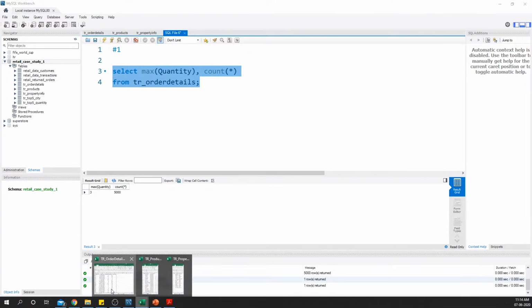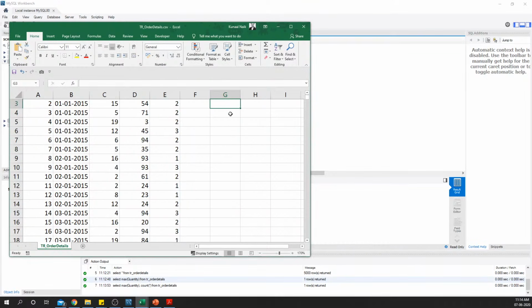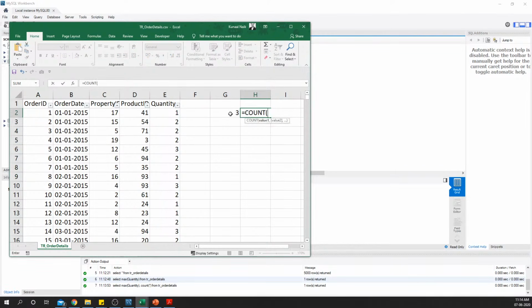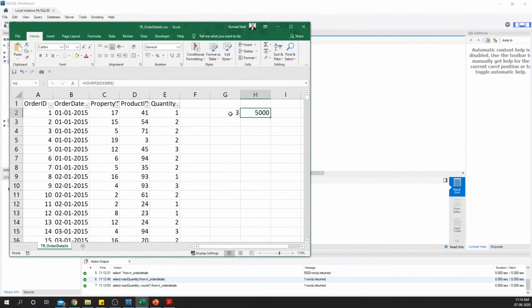So how did I get the 5,000 here? If I do max and then I just select this, it's going to go through all of these records and tell me where the max number is. And simply, if I do the count of all the rows that are present here, you'll see I'll get the 5,000 that you have here. So you get the quantity here, and then you also get the count here.